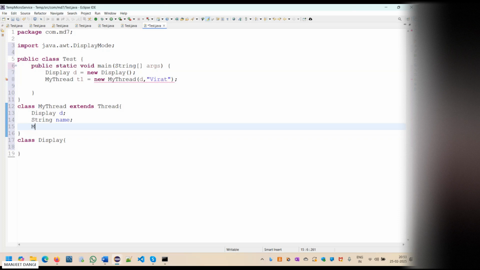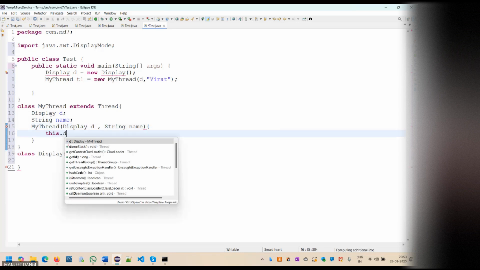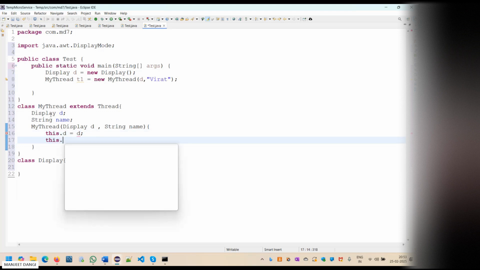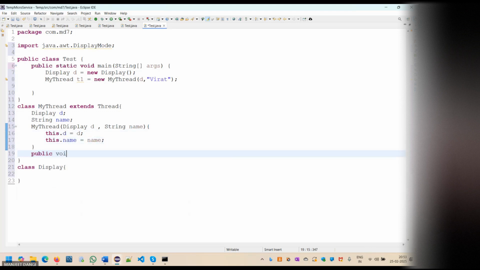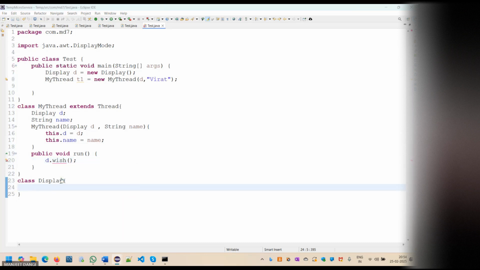Yes, sir. Then create a constructor, Display d, String name, this.d = d, this.name = name. We need to override our run method to do everything. I agree, but we'll come back. I think we have called which method, if you remember? The wish method, correct? Yes, sir. And we have created this wish method here.